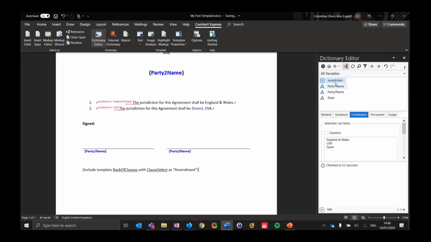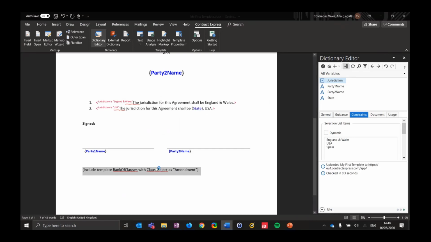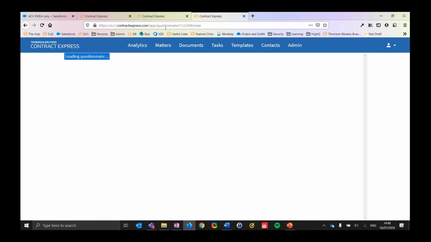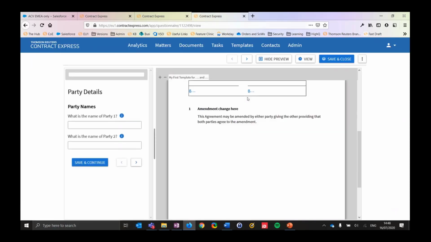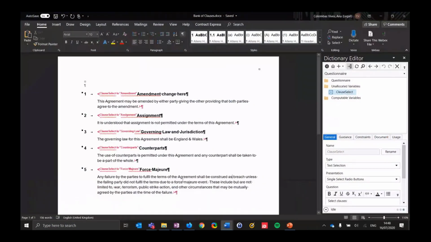So I'm imagining that I don't have that selection option. And in this case, the effect will be just slightly different. Instead of letting my user select, I just predefine what needs to appear as an author. So you can see that I just have my amendment clause appearing here. Okay. So that's most of what I wanted to mention.